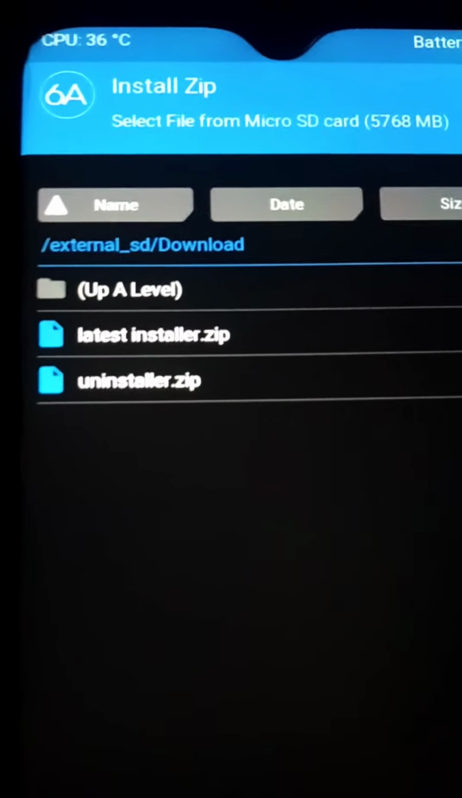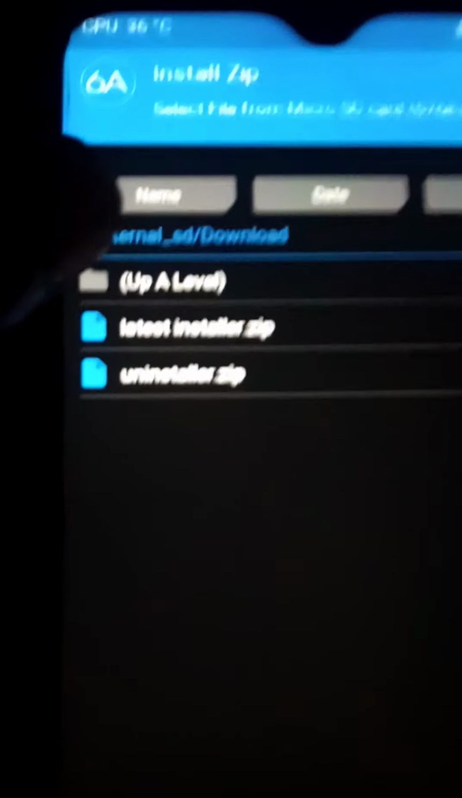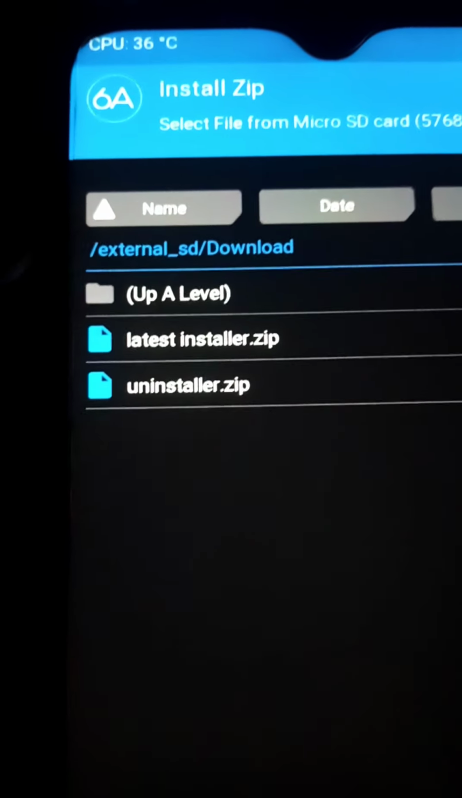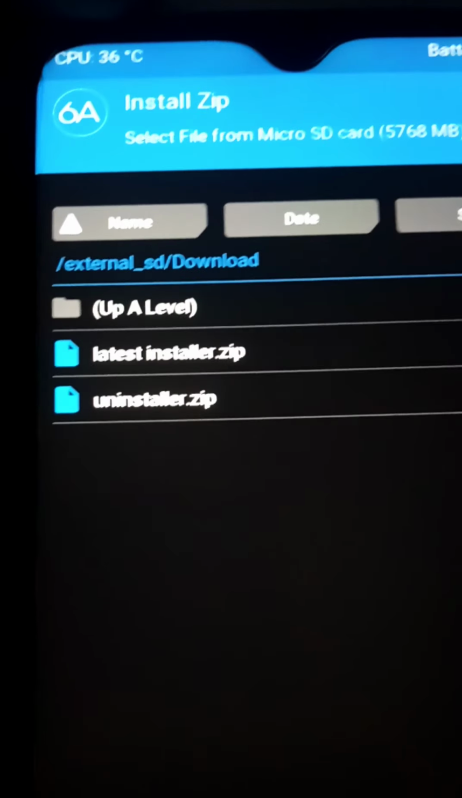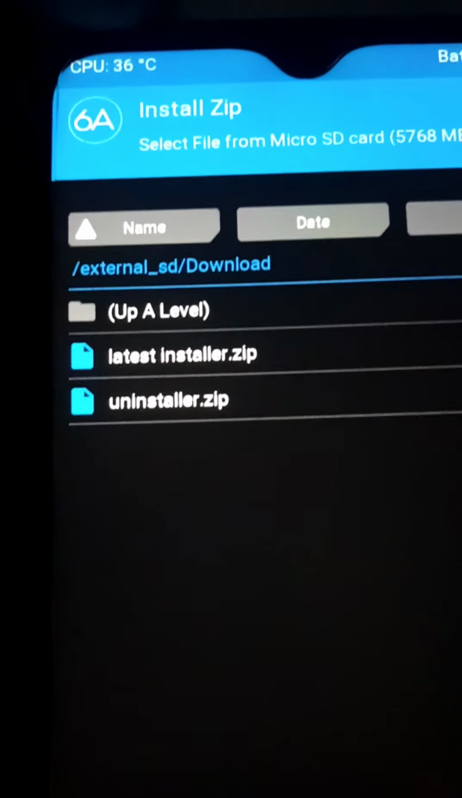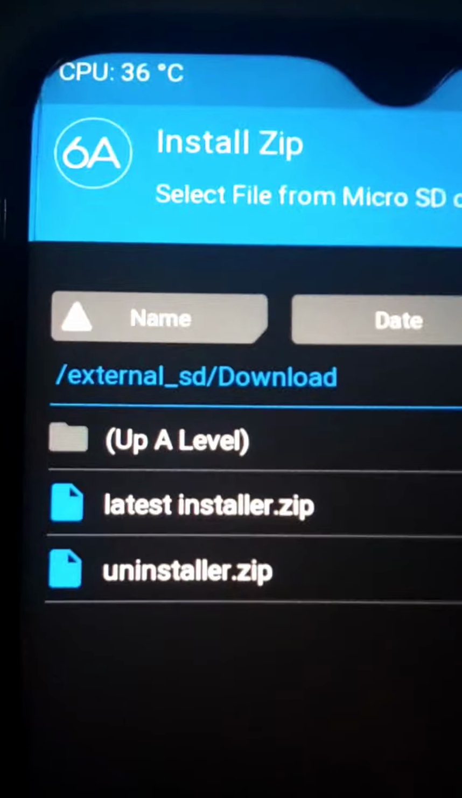Now you can see this latest installer.zip. This is the root file, and uninstaller.zip is the uninstall root zip. If you want to remove root in GSI ROM, then you will flash uninstaller.zip. If you want to install root, then you will install latest installer.zip. Okay, let's focus.